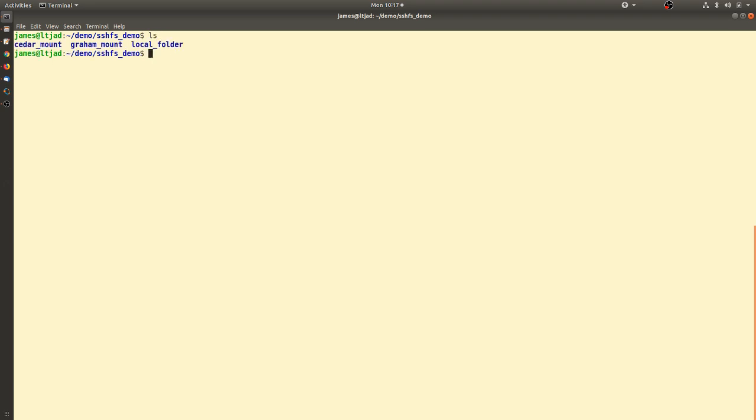In this demonstration, I have a terminal on my local machine and it's pointed to my home directory where I have these demo folders. I have a local folder that has some content in it, a couple text files, and then I also have these other folders that are empty.